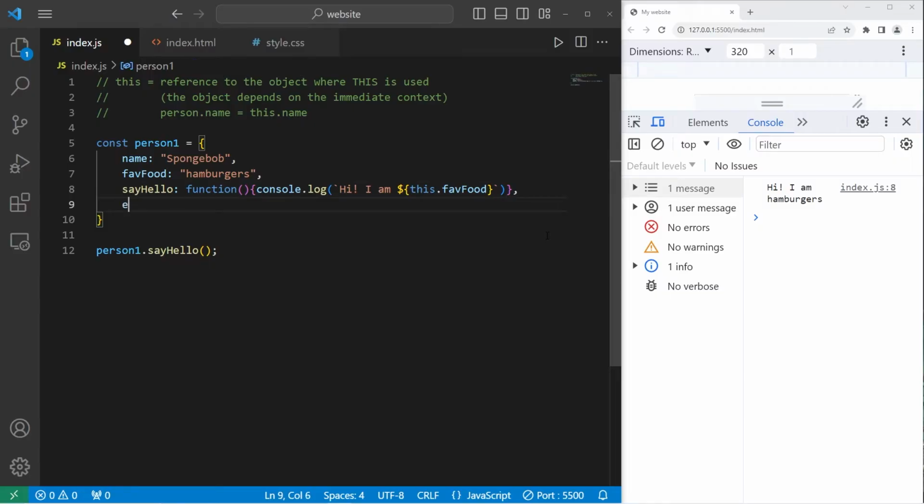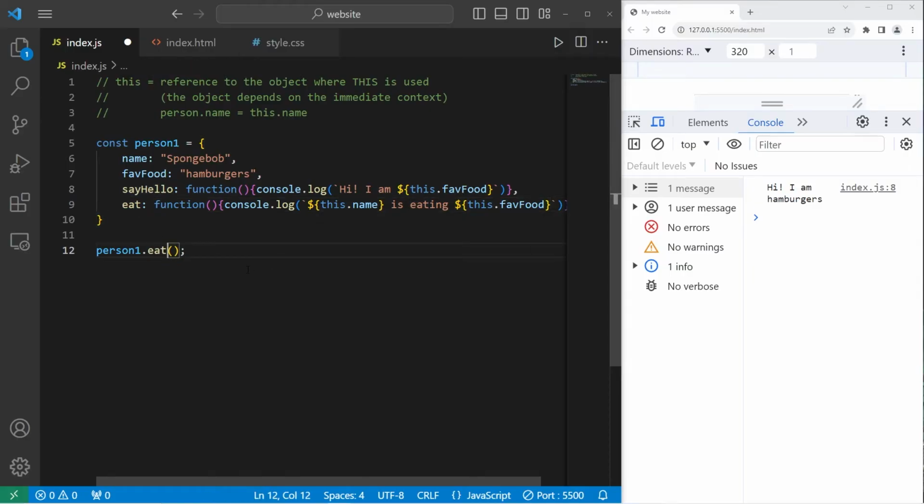Let's add another method. I will add an eat method. Let's console.log. I'll use another template string. Add a placeholder. This dot name is eating. Add another placeholder. This dot fave food. Let's have person one use their eat method. SpongeBob is eating hamburgers.